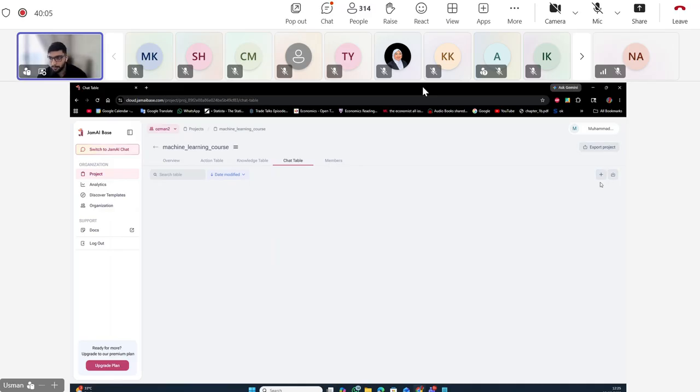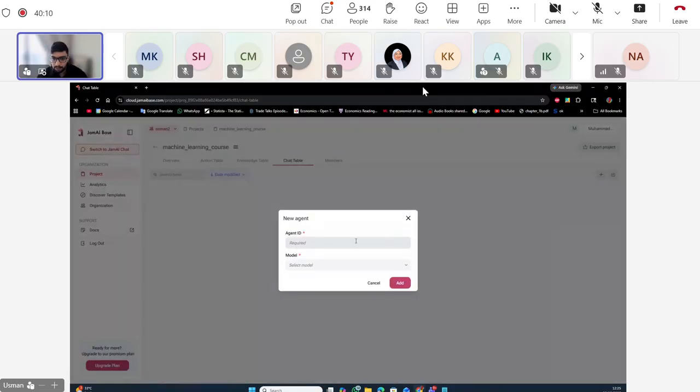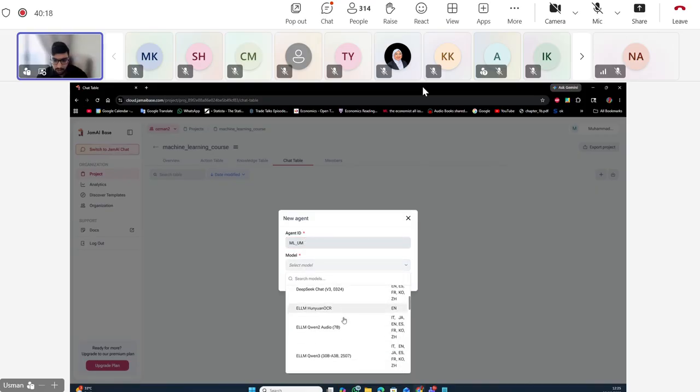So you see on your top right, you have these two tools. On this plus sign, you can create a chat ID, let's call it machine learning something, and you can select a bunch of models that are available for you. Now for students for free, I think there are limited models, but if I remember correctly, you should have some free models.